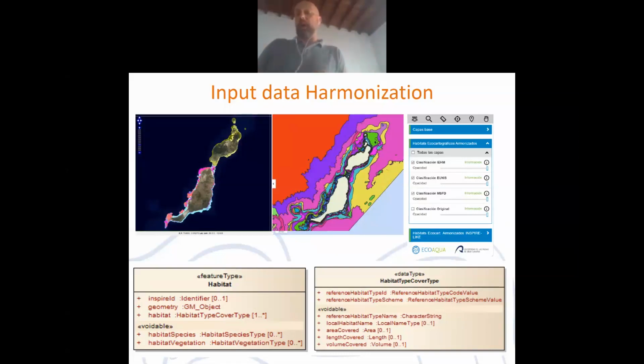We used the Inspire Habitat model for the harmonization of this data set. We use the classification of the European Union Nature Information System, EUNIS, for the classification of habitats, and the Marine Strategy Framework Directive classification system. And this actually allows us to integrate within the EMODnet habitat dataset, which was actually much more broad, but didn't have that detail for the 50 meters of this. You can see it on the right side.